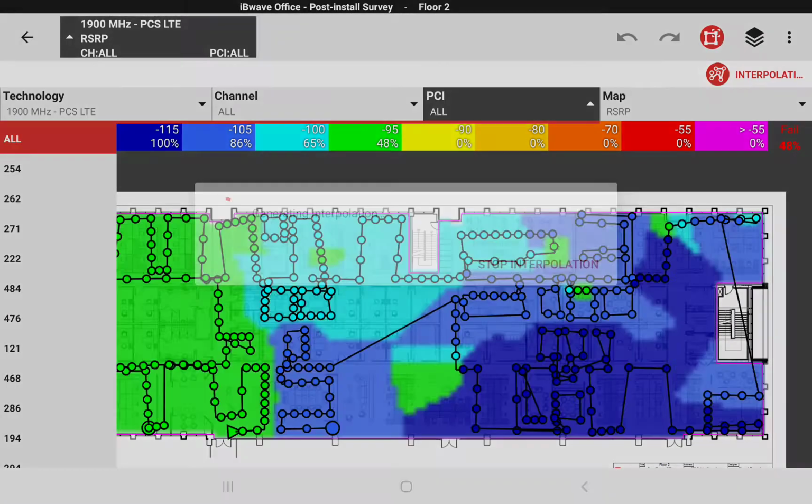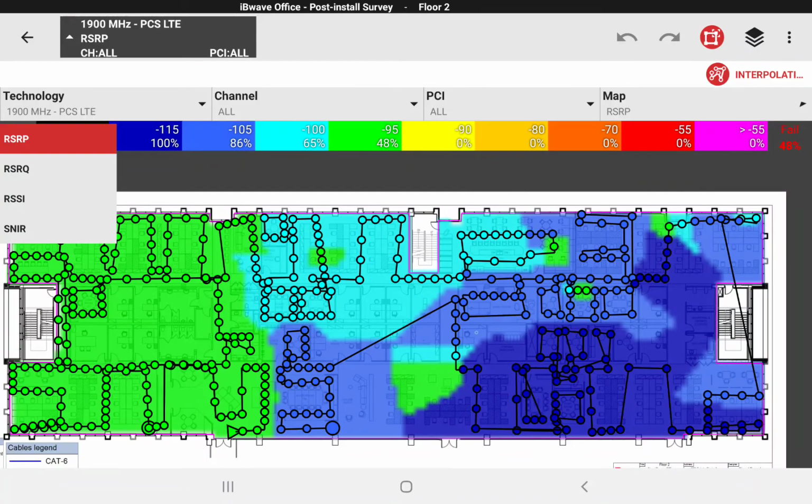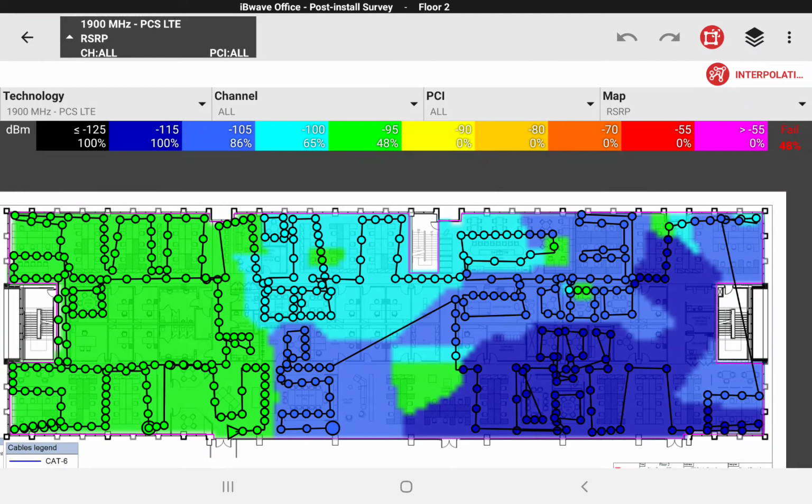and that's the different filtering options, right? And this is how you visualize the coverage of your network using our mobile survey.